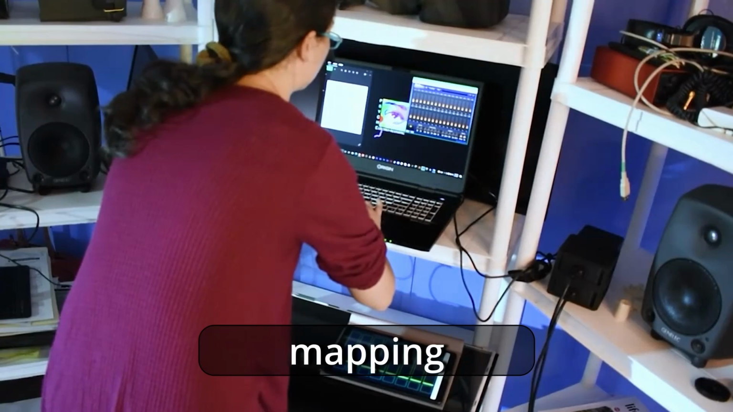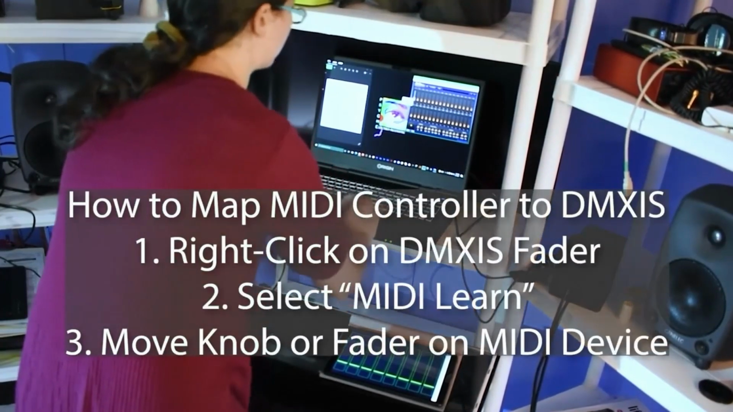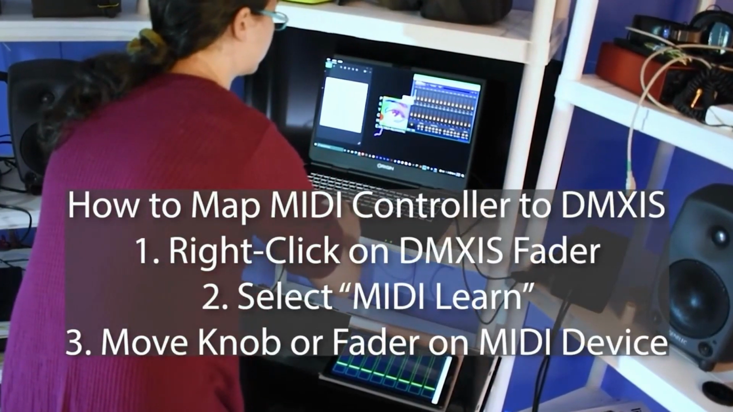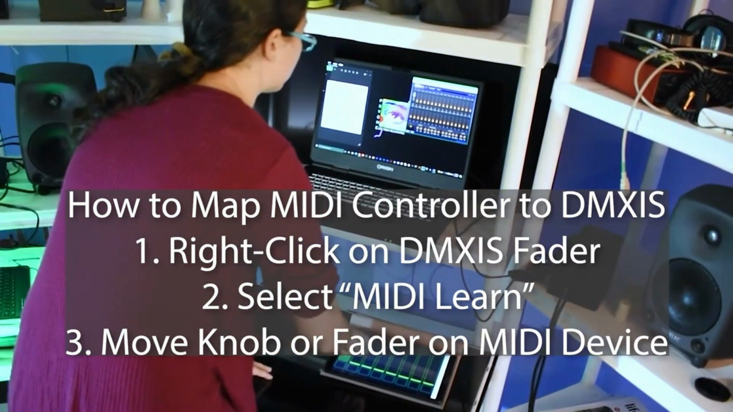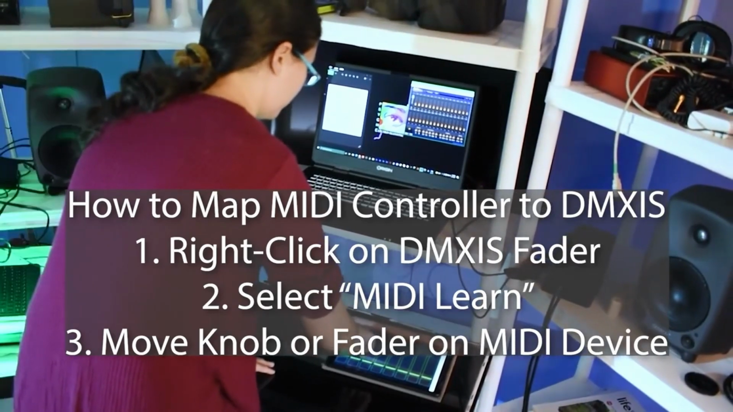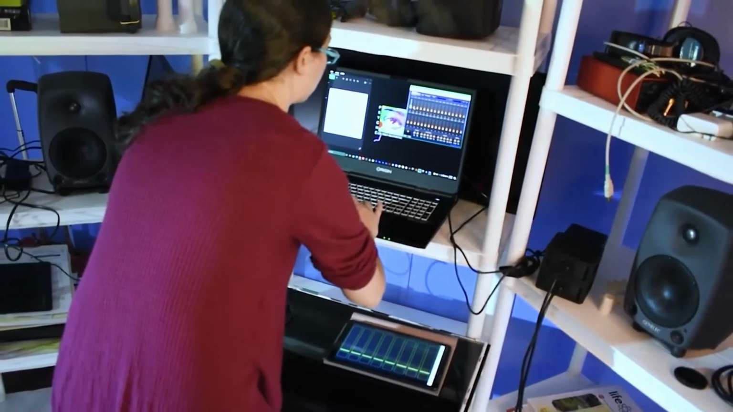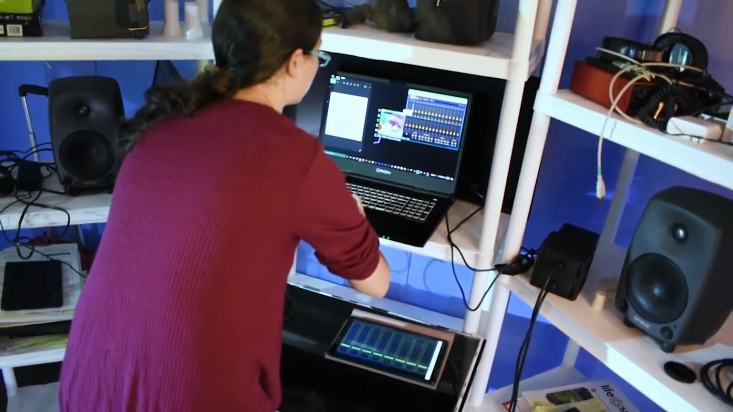So what I do is I go to the first fader on DMXis, right click, go to MIDI Learn, click on Learn, and then all I have to do is move a fader and it's learning. It's mapped. All right. Now I could do the same thing with channel number 2.